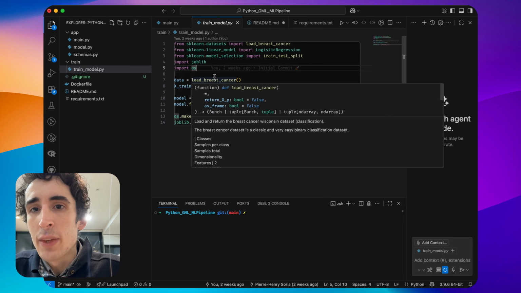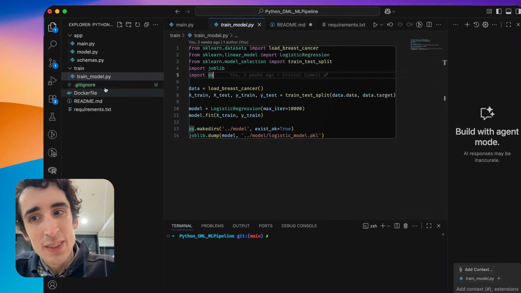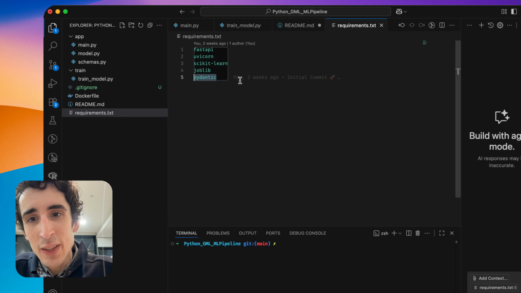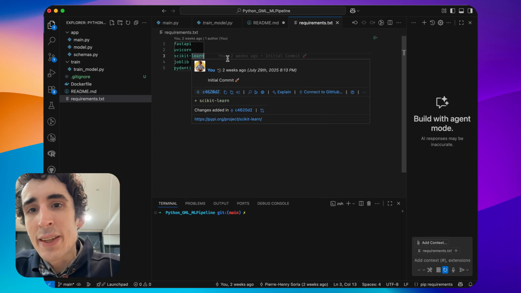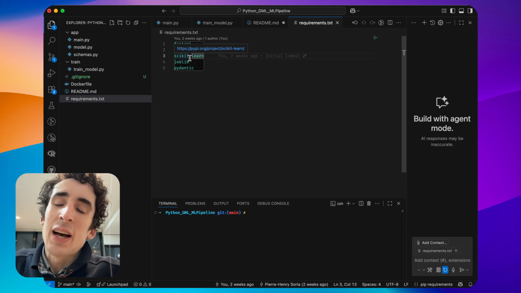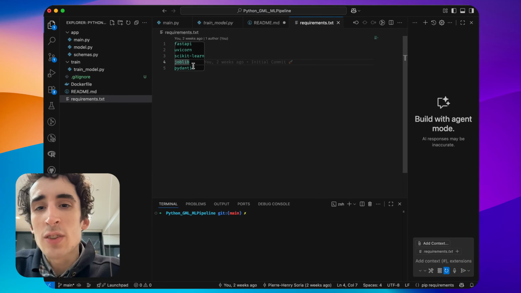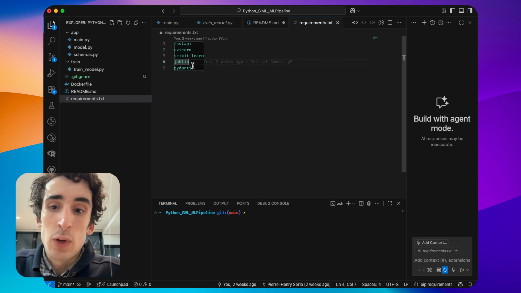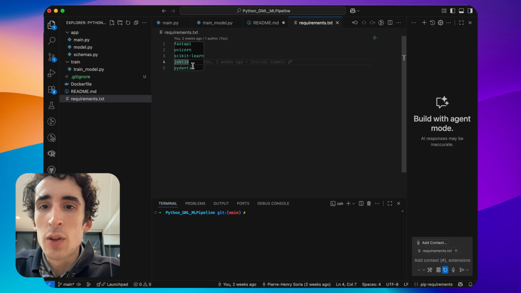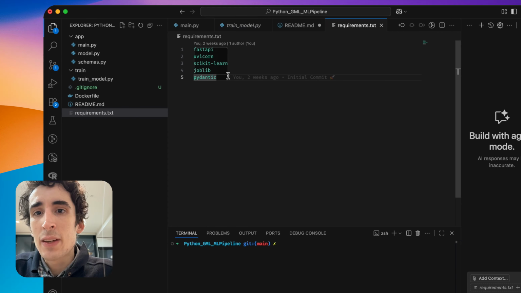I'm using scikit-learn. It's a difficult library name, and every time I make a video, I have to think twice. And joblib, to serialize and unserialize a trained model. So usually I would use the load and the dump functions, and then Pydantic and FastAPI, very important.